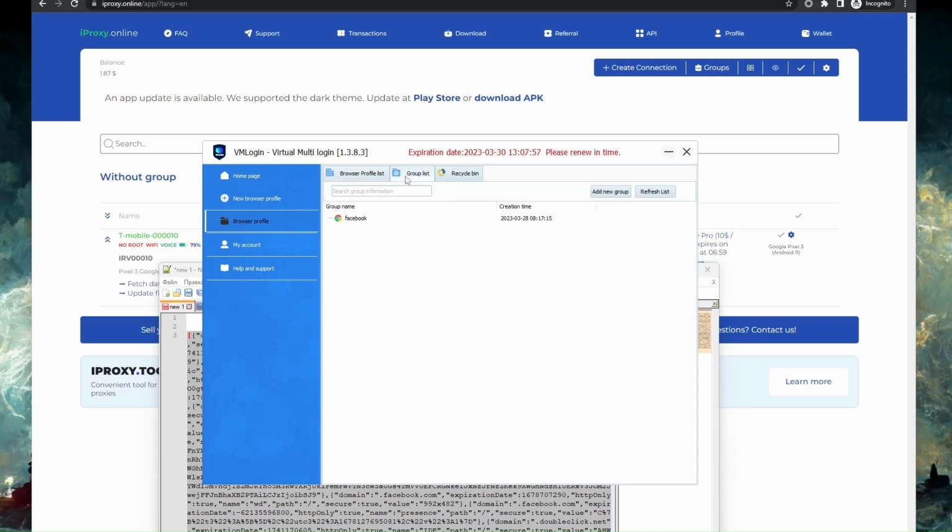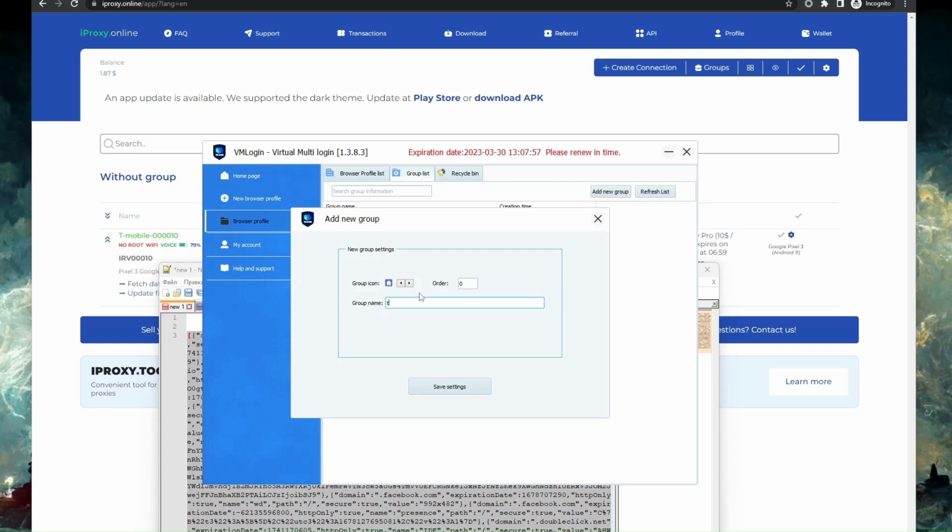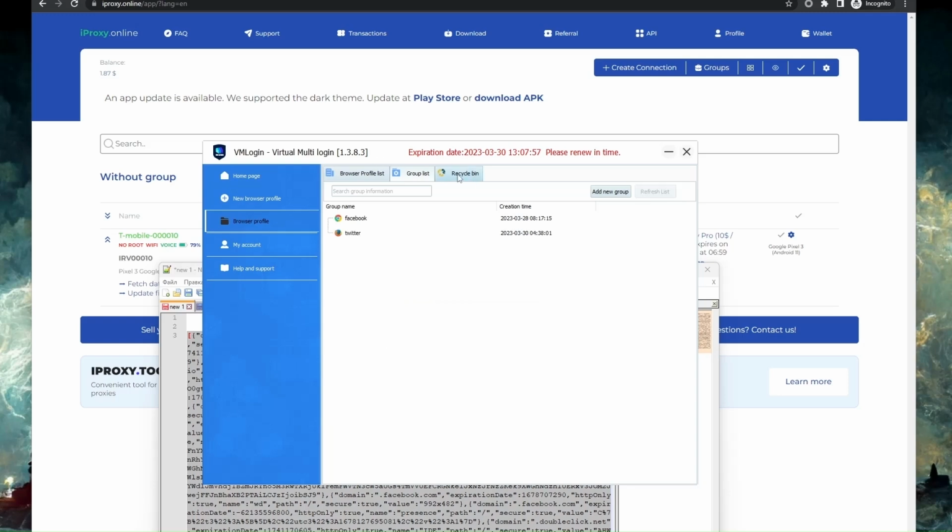The next tab is Group List. You can add a new group and change the icon. The third tab is Recycle Bin. Here you can see the deleted profiles.